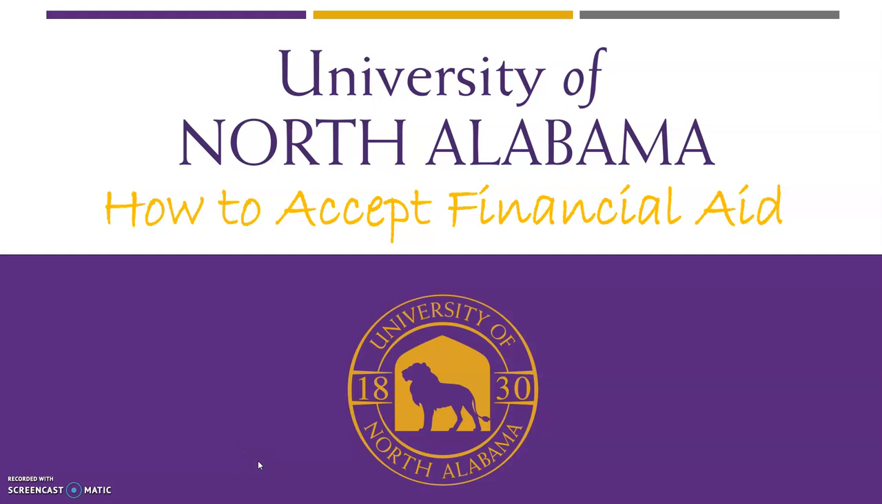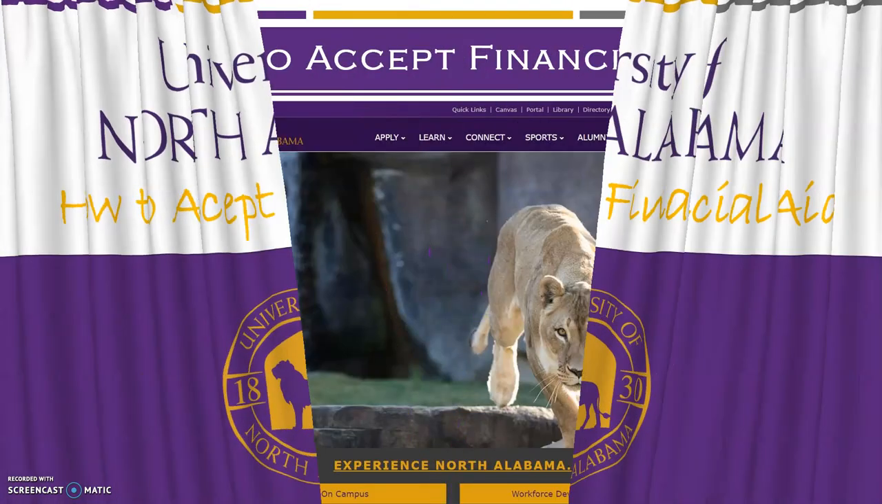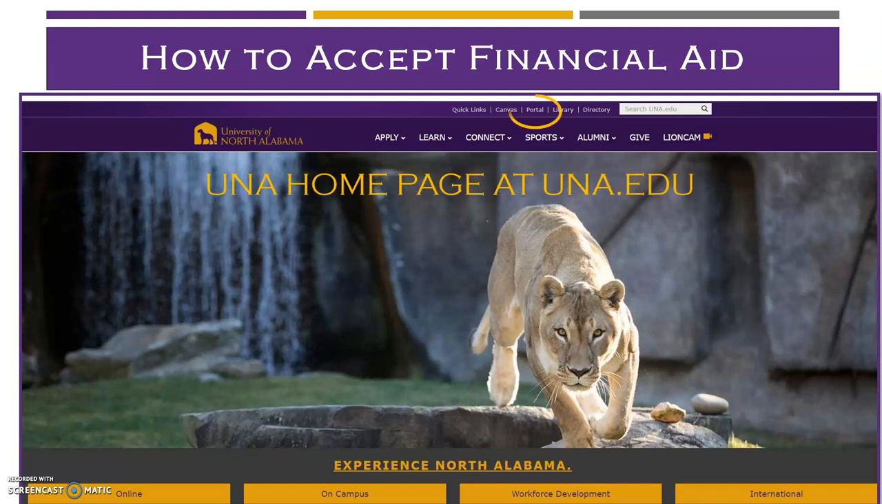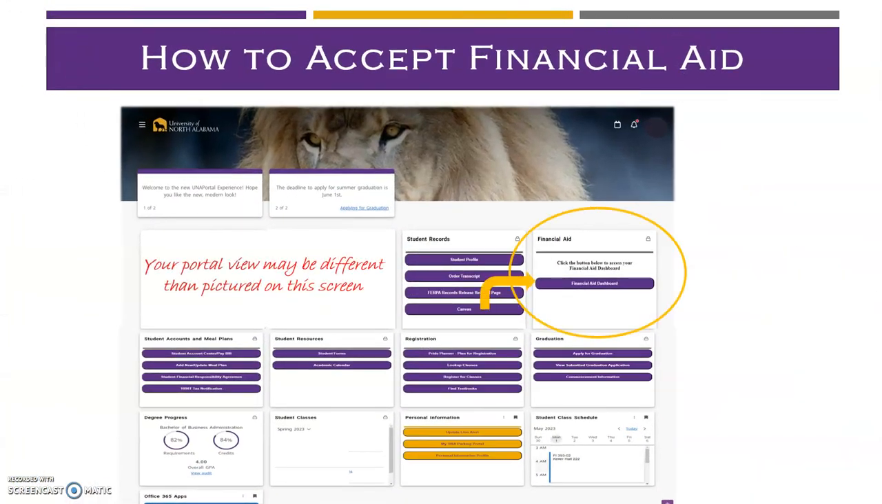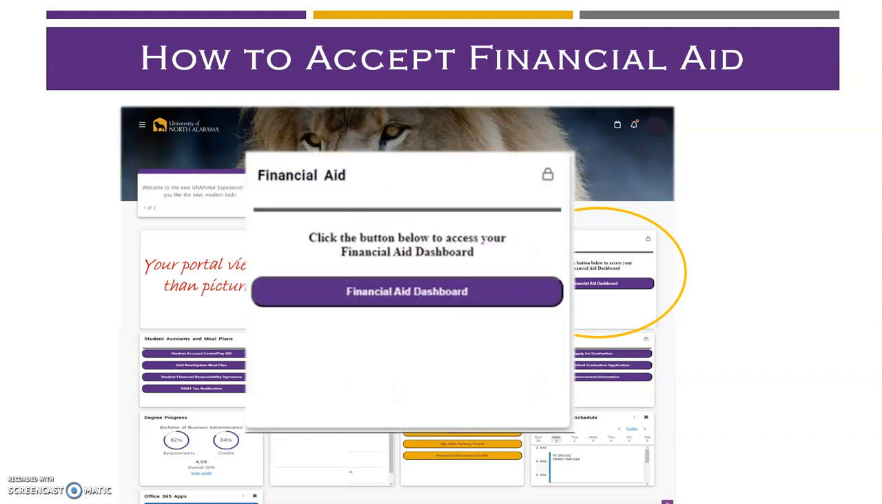To accept financial aid at the University of North Alabama, first you'll need to go to our homepage at una.edu and click on the Portal tab. Next, you'll enter your UNA username and your UNA password and sign in. On the portal, you will see that your view may be different than pictured on the screen. But to view your financial aid offers, you'll click on the Financial Aid Dashboard tab in the Financial Aid section.